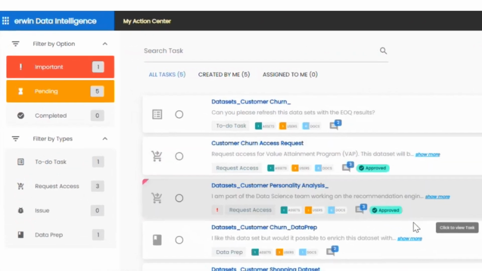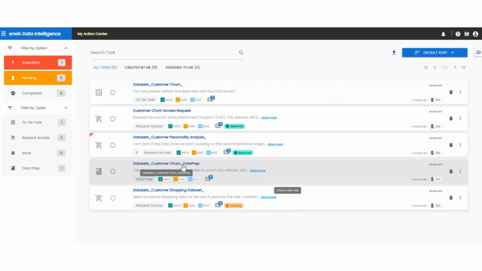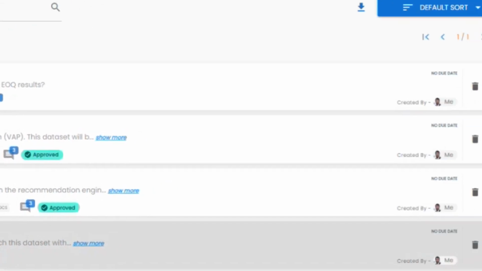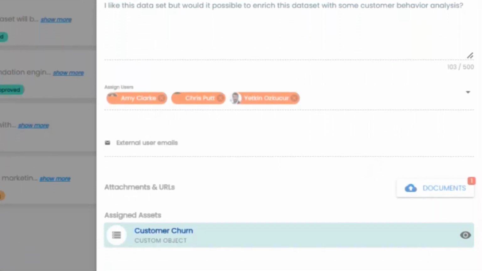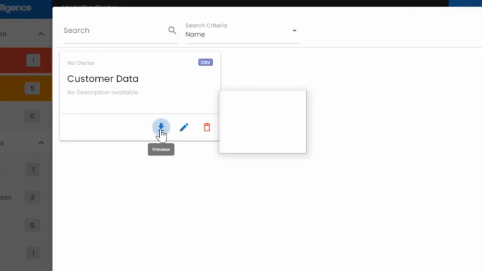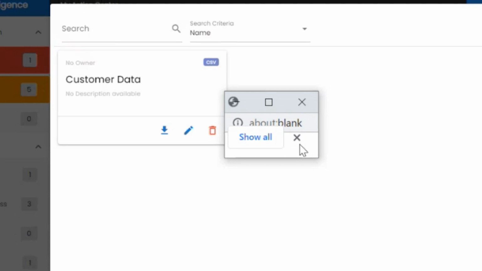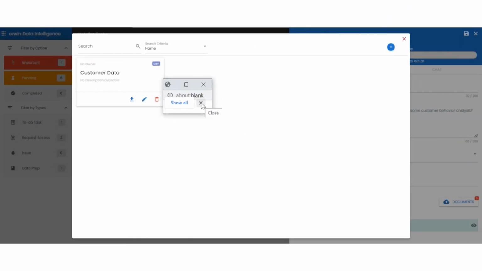I can see which ones have been approved, which ones I can use, and which ones have the data set available to me. So when I select the data set and say edit, I can go out to the data set itself and start the download. Now it's downloading the data set right to my desktop because I have been approved for this data set.